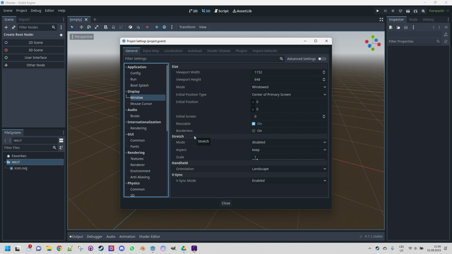Here in the stretch section, we'll set stretch mode to canvas items, and the aspect should be set to expand. This will ensure that our 2D elements will always be sharp and without any visual artifacts. I also recommend disabling the option for players to resize the game screen unless you specifically desire that functionality. Later, we will introduce a feature to modify the window size within the game. Now we uncheck this checkbox and the game window won't be resizable anymore.